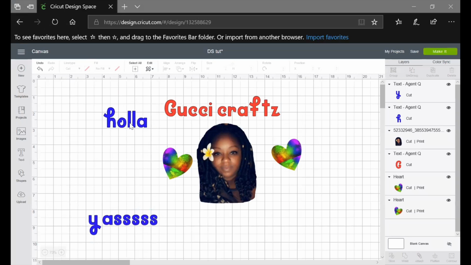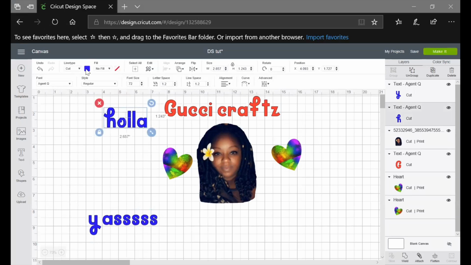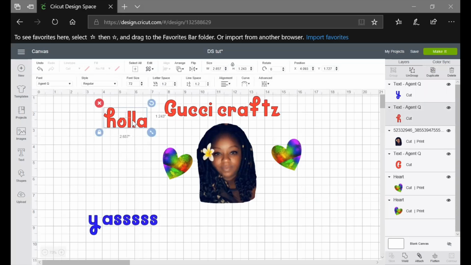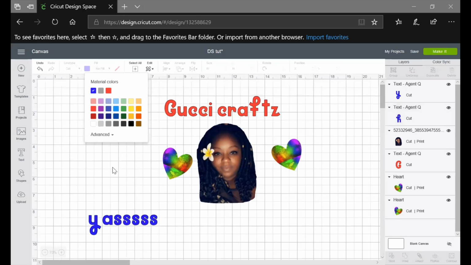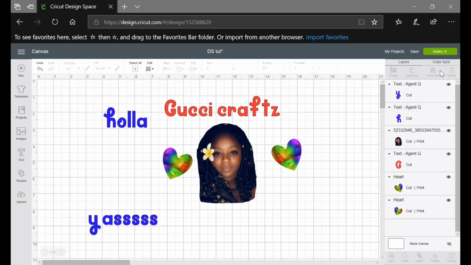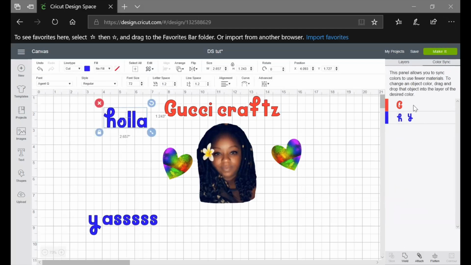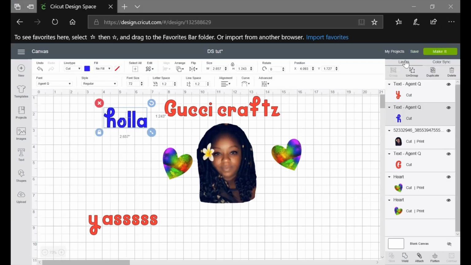What you can do is you can click on holla, go up here, and you can change it to red. Click on it. You can do the same thing and change it to blue. If you have a lot of words going on, if you type the paragraph, whatever, then it's easier just to go to color sync and sync your colors. All you're doing is just moving the letters up and it's automatically changing it for you. You don't have to select anything. Okay? That is your layers and your color sync.